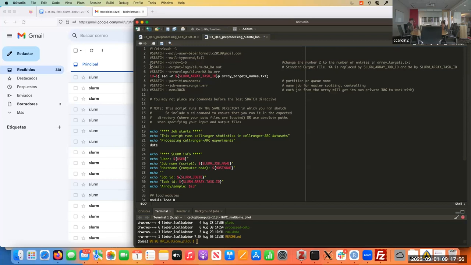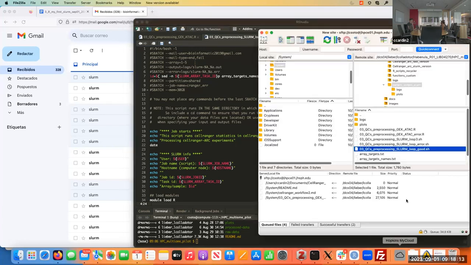So when you declare the number of arrays or jobs that you want to run before declaring the outputs, by default the information is going to be saved in the root path. It's not going to be saved in the logs folder, because here the order matters. So let's make an example of this.